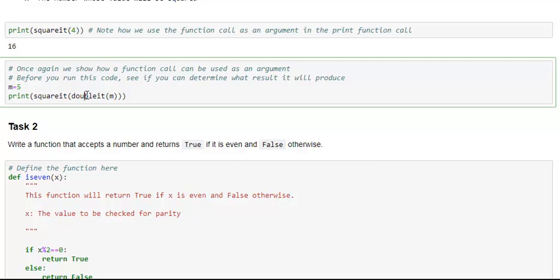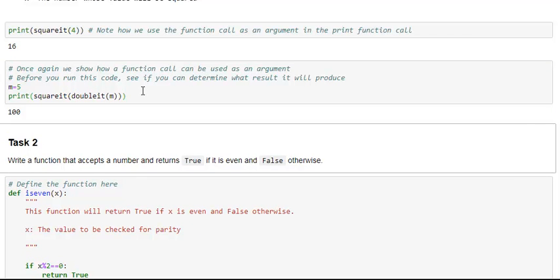M is 5, so double it. We'll take this 5 and return 10. And then square it will now square this value that's here. This value here now is what? The value in here is 10. And so the square of 10 is 100. So let's do that. And we see the result.